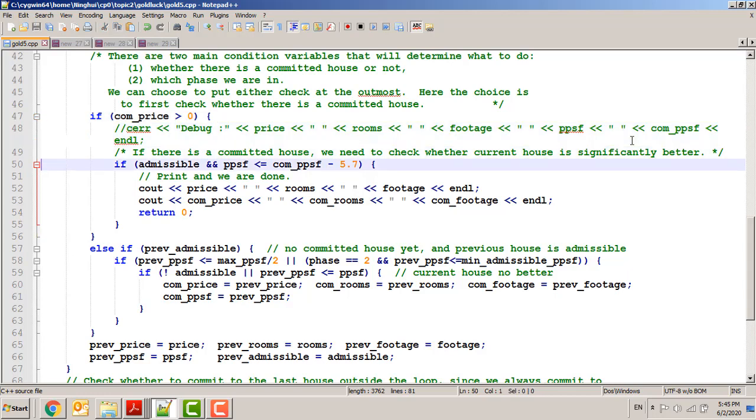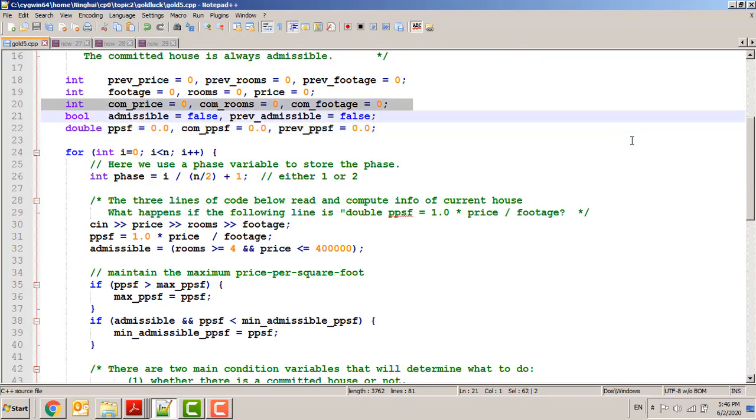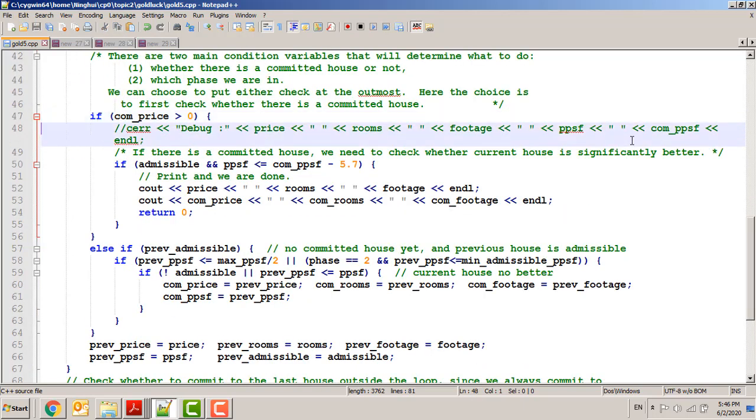So the outermost is whether there is a committed house, which I just use this committed price variable to check. If there is a committed house, because no house has a price of 0, then the committed price variable should be greater than 0. If no house has been committed, because I initially assigned a 0 to it, then the value should be 0.